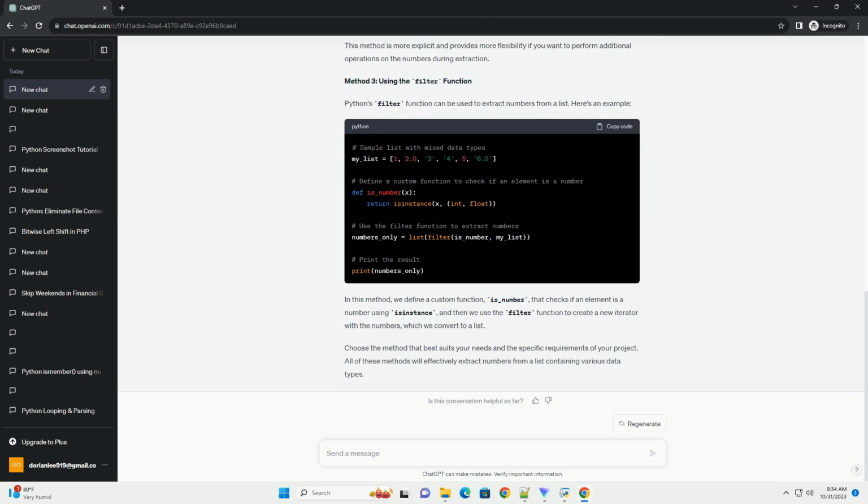Method 2, using a for loop. You can also use a for loop to achieve the same result. This method is more explicit and provides more flexibility if you want to perform additional operations on the numbers during extraction. Method 3, using the filter function.